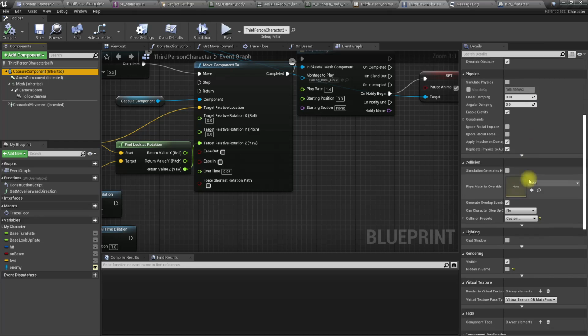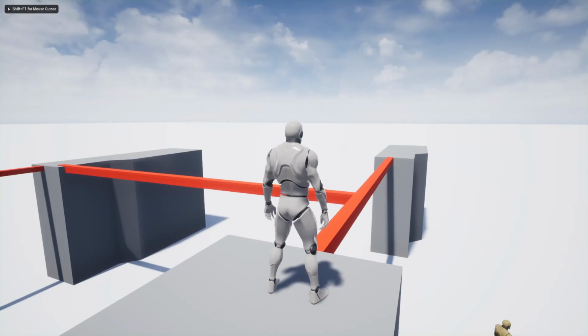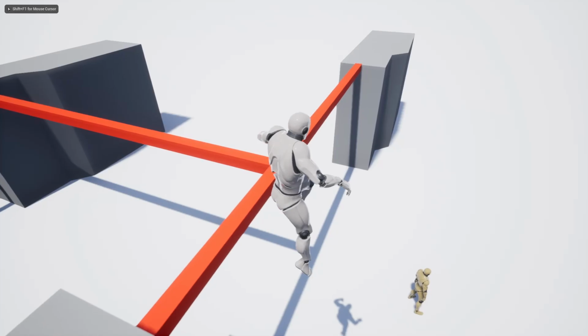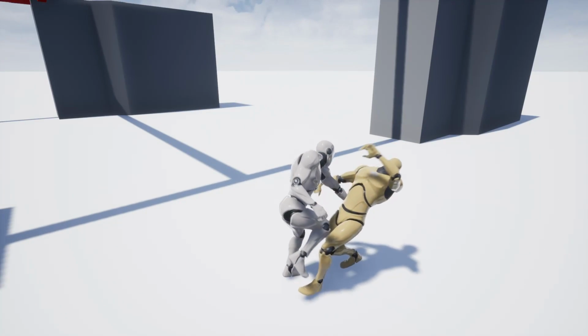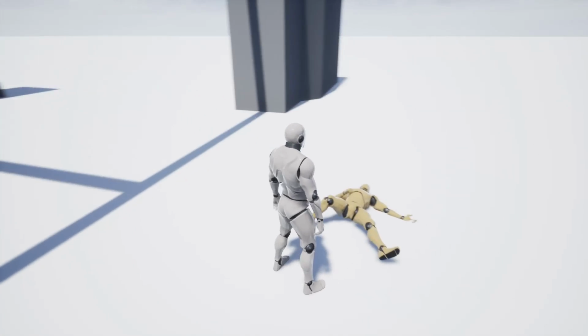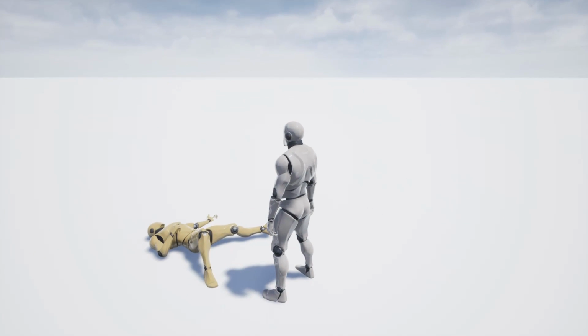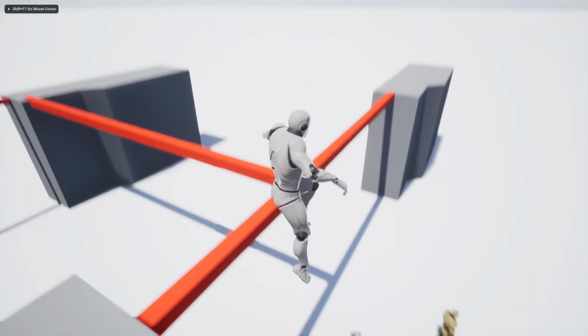disable the visibility of this capsule component. I don't need it anymore. And let's watch this in slow motion. Alright, that's better. Let me check again.